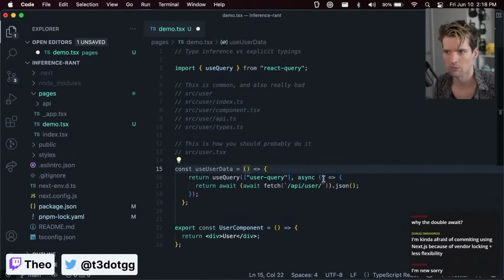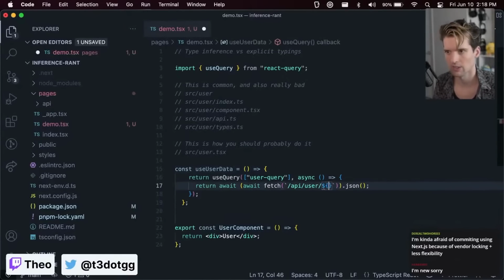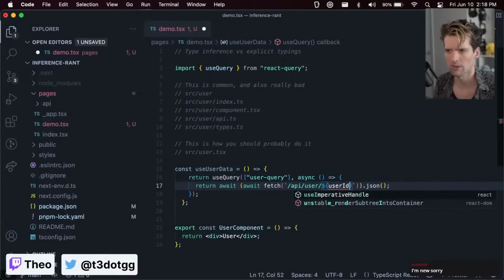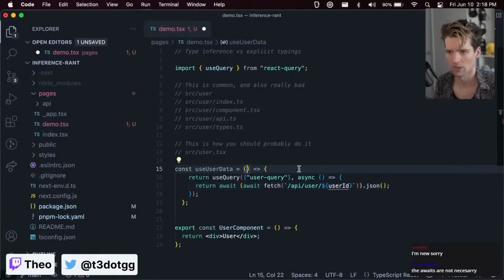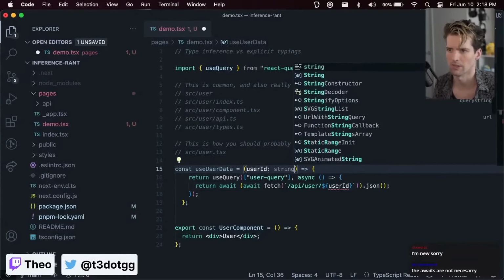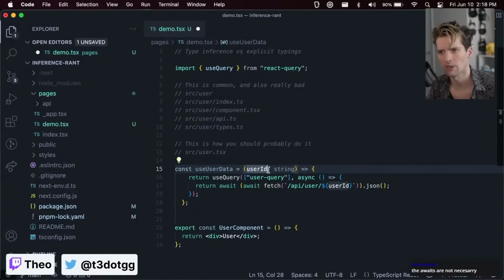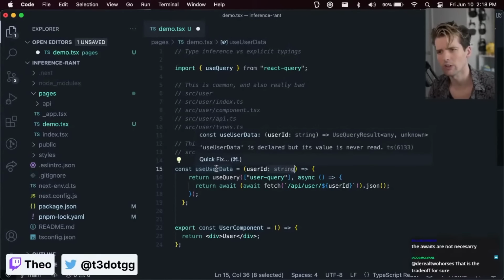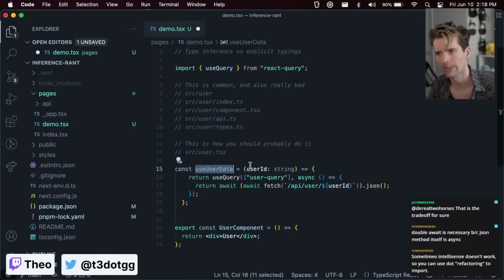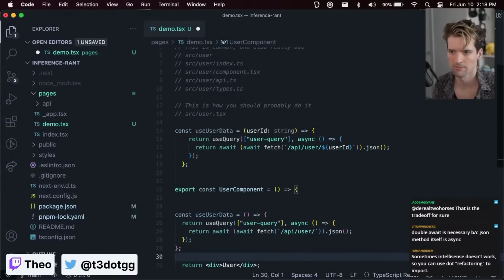The first thing is we need an input. So we need a user ID here for this fetch. So user ID, string. We have now defined our first TypeScript. It is right here, colon string, which makes sure now when we try to use user data that we give it a string. So now we can go use this here.